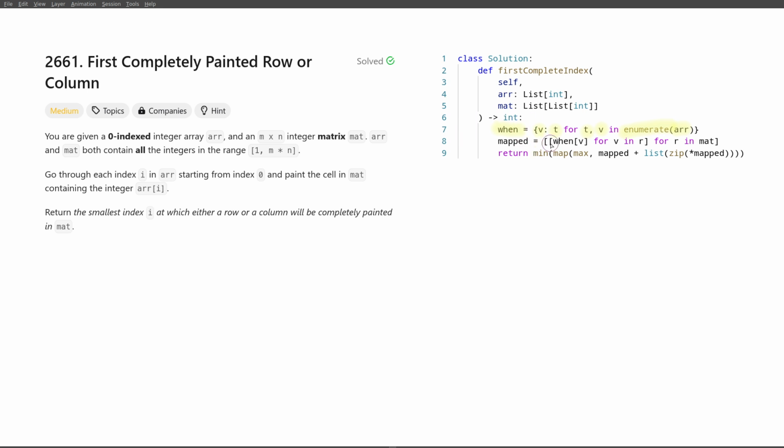So this is the dictionary called when. And now we can take our matrix, we can go through all the rows and all the values in every row and replace them with the time that this value is going to be painted. So instead of holding the values, we'll be holding the time point at which the value is to be painted. And now if we want to say when a given row or column is going to be painted, we can just look at the maximum value in that row or column. So after this mapping, we can simply map the maximum over all the rows and columns of the values that are there. So for every row or column, we'll know exactly the time when that row or column is going to be painted, and the minimum of these is going to be our answer.